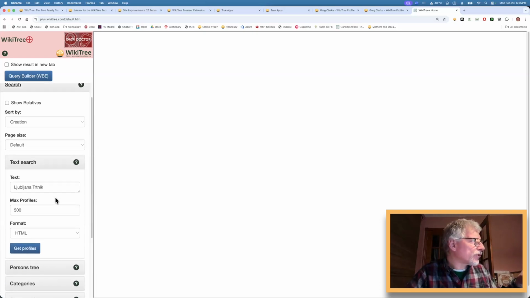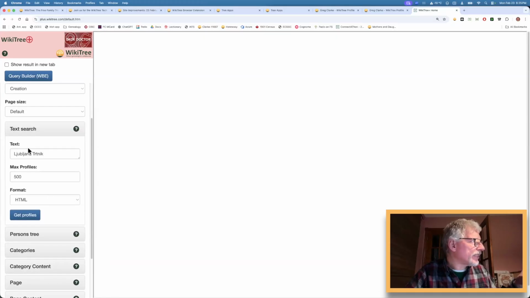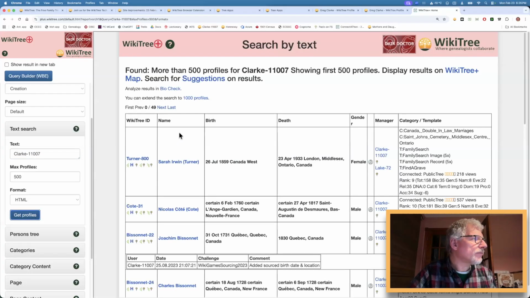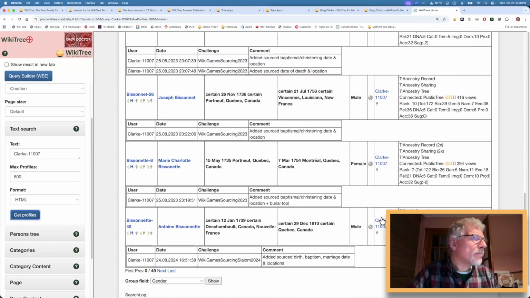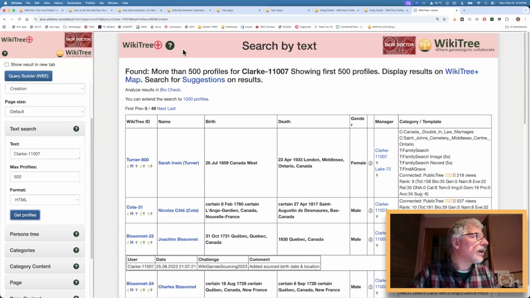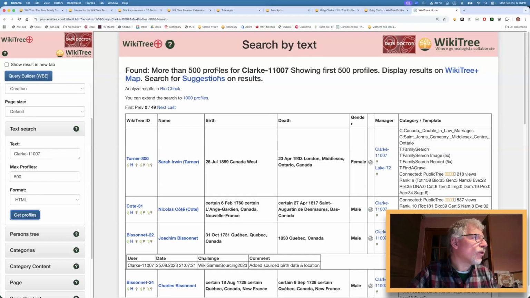And in the search, the text search area is what you're searching for, and that's where you're going to start off. If you just put in your own WikiTree ID in here, your name, dash, and then a big number, and you hit get profiles, you will get a bunch of profiles that are connected to you. So ones that you are the manager of or related. Right now it says there's more than 500 profiles that are connected to me.